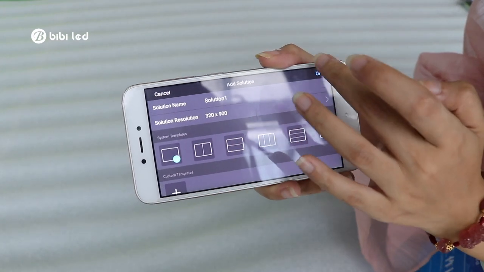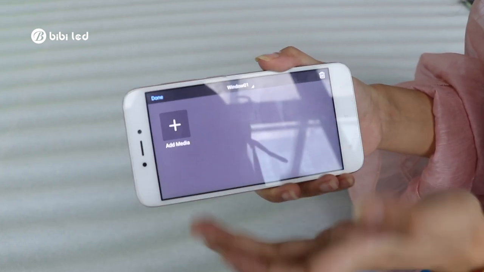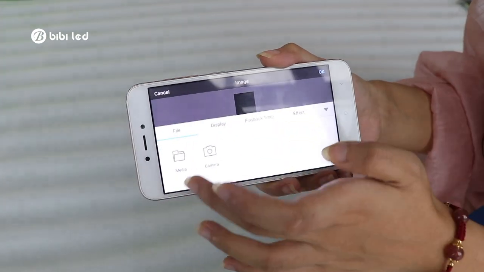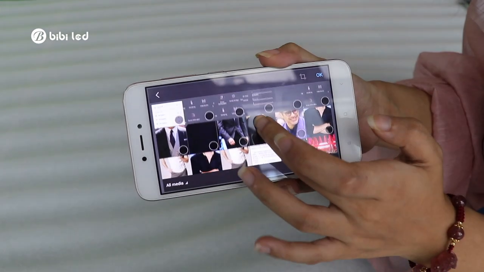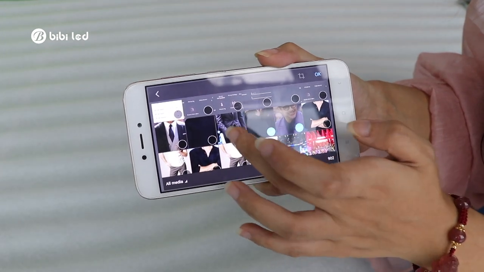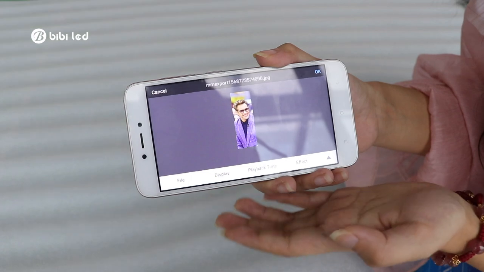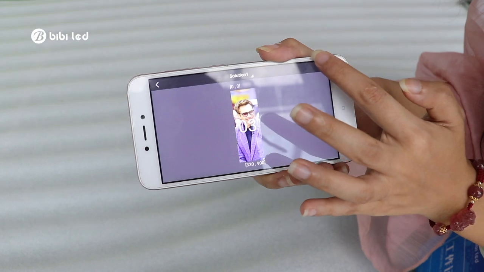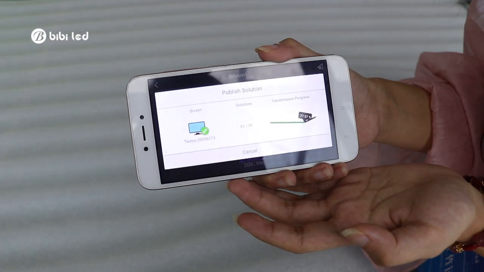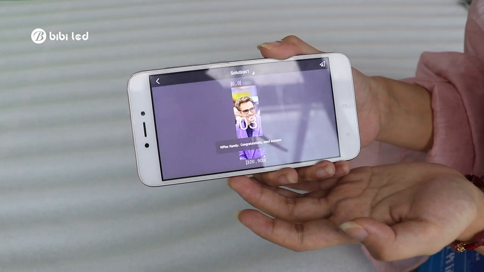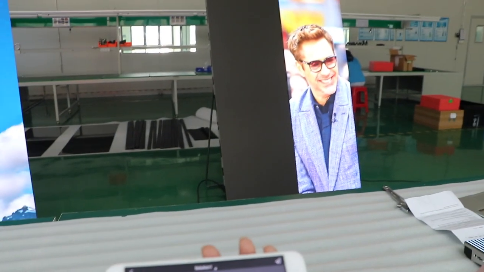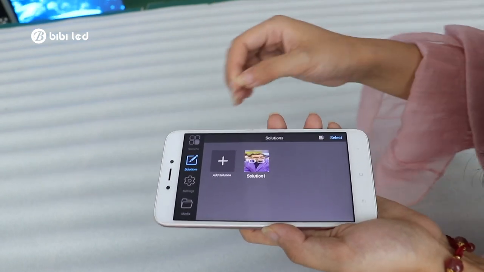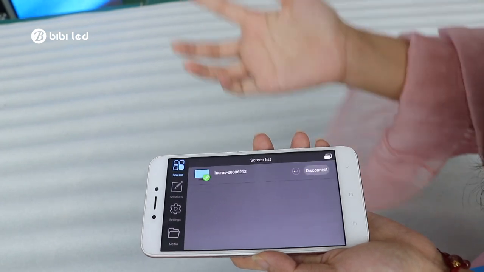Add solution. Okay. Press here. Add media. Image. File. Media. And choose dot by dot picture, such as we choose the three. Press OK. Done. And send. Okay, it works. And now if you want to have more settings about the screen, you can press here and press here.